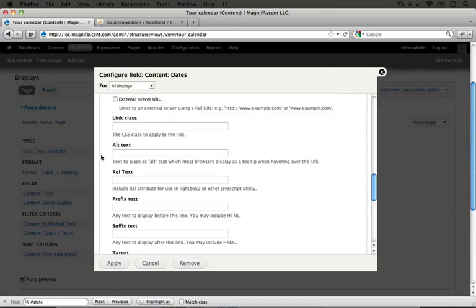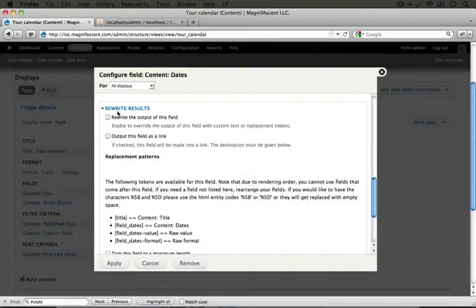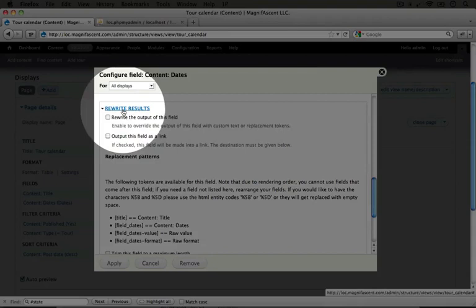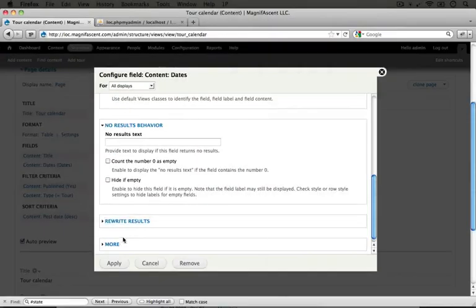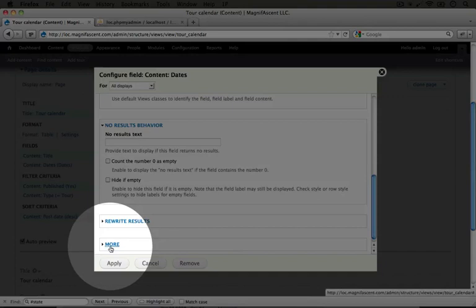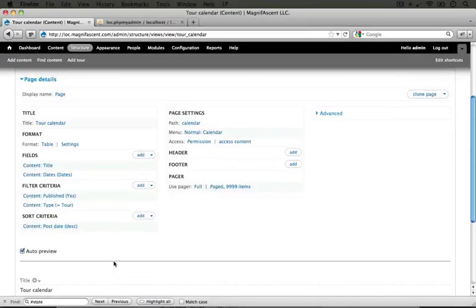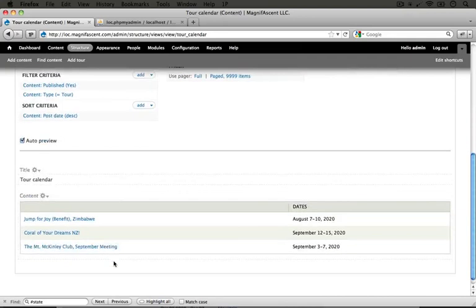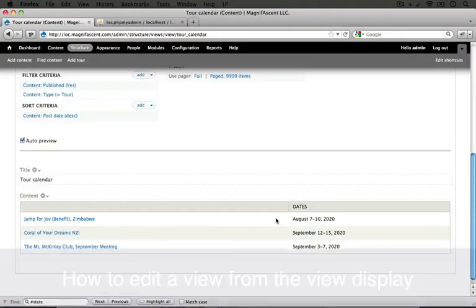Okay, let's go ahead and uncheck this output this field as a link, and let's collapse this rewrite results section. Okay, we'll go ahead and leave the more section as is and click apply. And this will reload our preview. If we scroll down, we'll see that we now have two columns, our title and our dates here. So far, we're doing good.